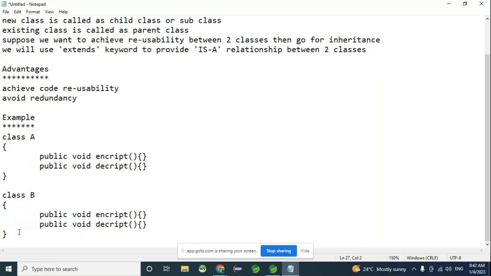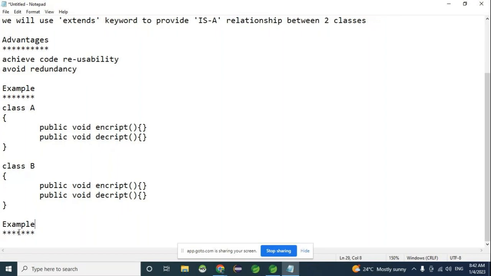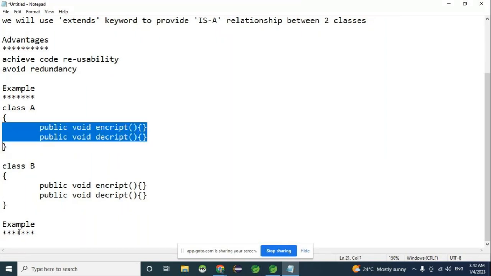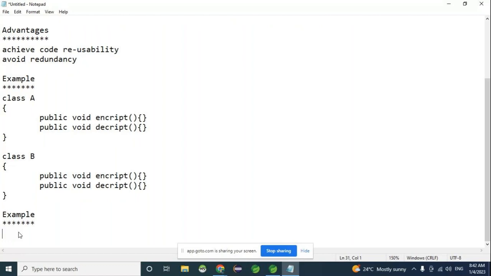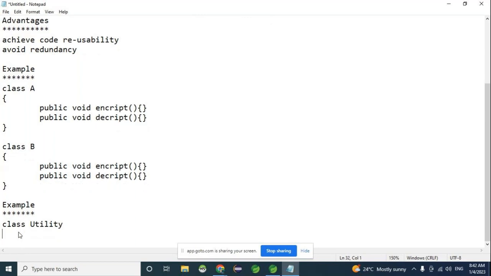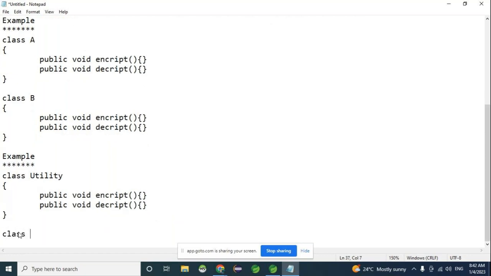So to avoid redundancy and achieve reusability, go for inheritance. Now observe the above example, how to redesign it by using inheritance. Whatever common logic is there, separate it out from all the classes and design a separate class, utility. You can give whatever name you want. So this is the common logic. Any questions?